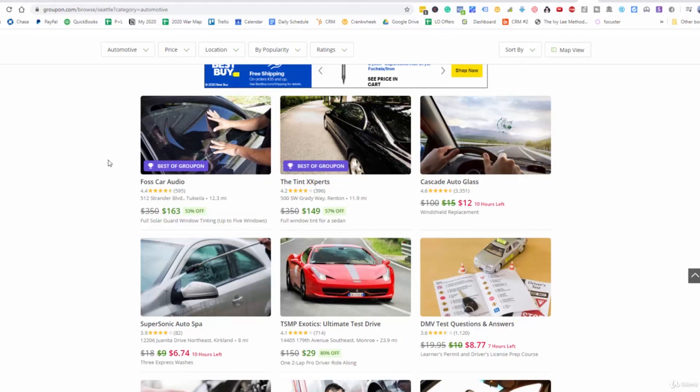Now, you can also create Loom videos where you are going to the business's website or even going over the actual Groupon listing and talking about the fact that they have a great business, great listing. However, they're having to give away 50% of the revenue, right?